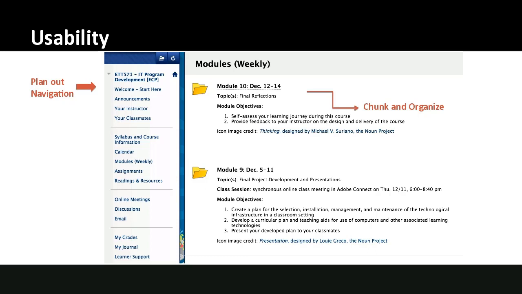Looks like I am. So as far as usability goes, you really want to plan out the navigation of your course, and that's that design phase, that development phase as you're putting a course together. How do you want the navigation to work for your students? Something that's going to be predictable, consistent throughout the student's experience, and label things in ways that make sense.